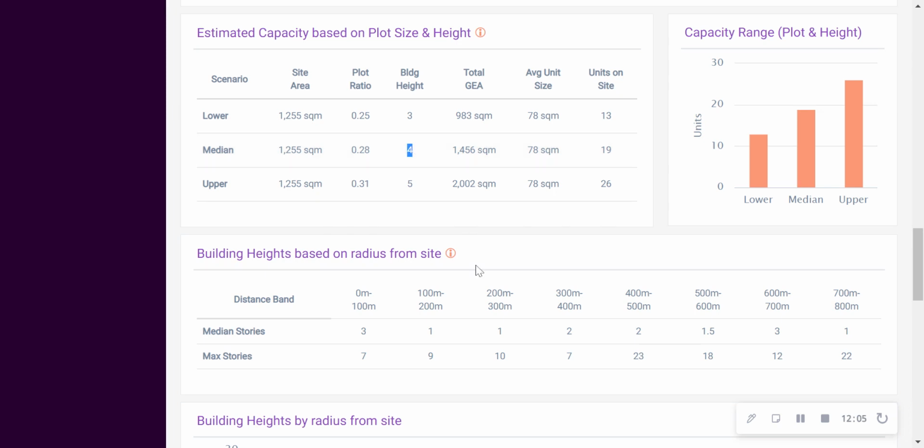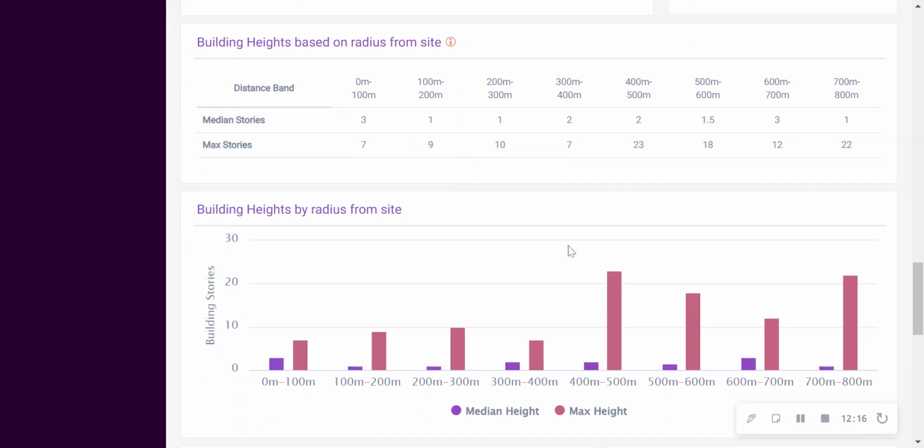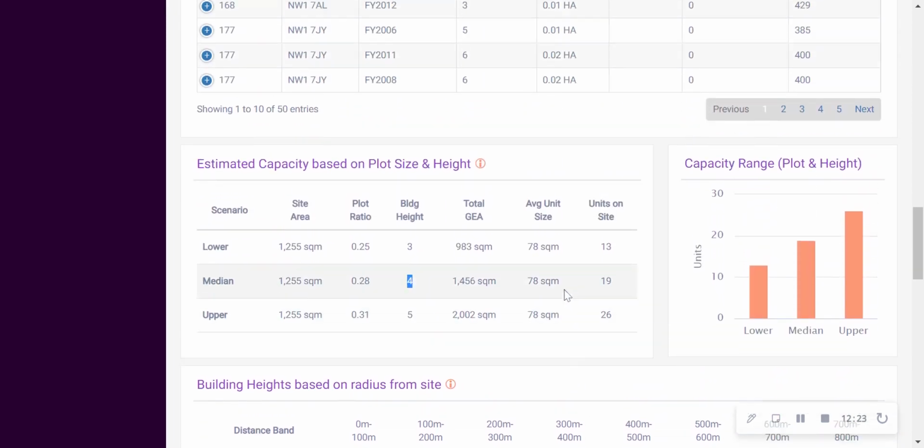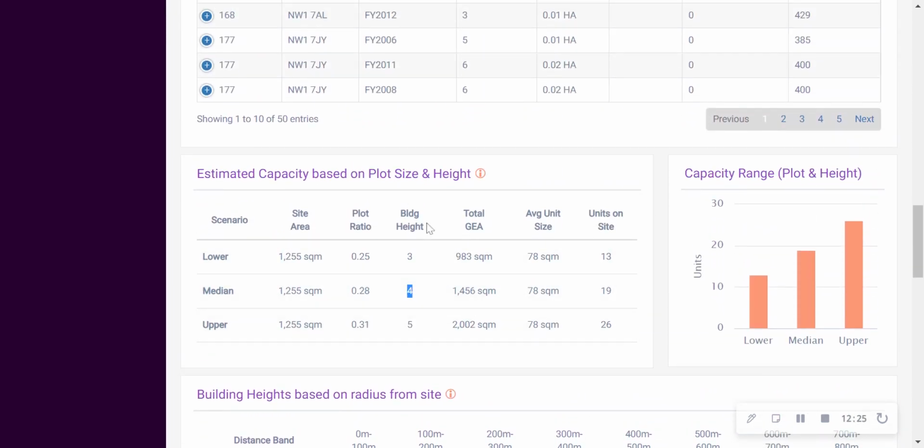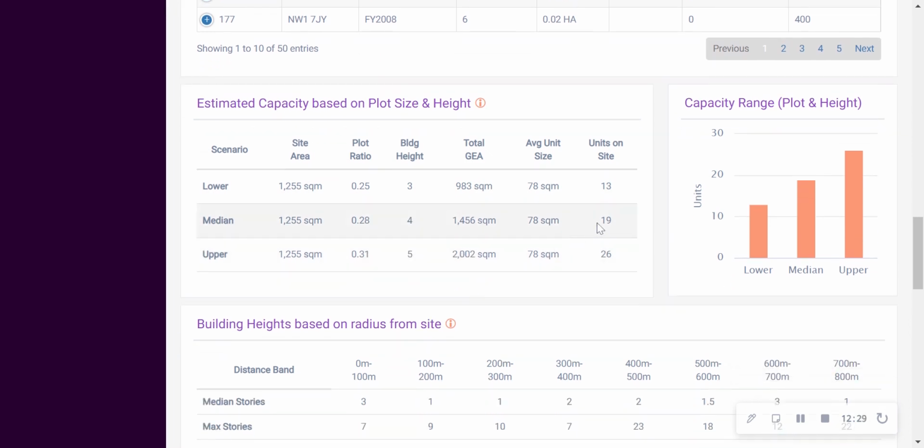The reason in this instance is that the site is quite small at 0.13 hectares, so our algorithm takes that into consideration. If this was a bigger site, we would likely have shown that you could most likely have achieved heights closer to 10, 11, 12, possibly even 23 stories. But because of the constraint of the site size, you likely would not be able to get that high. That equates to 19 units on site, or 13 to 26 as a lower and upper expectation.